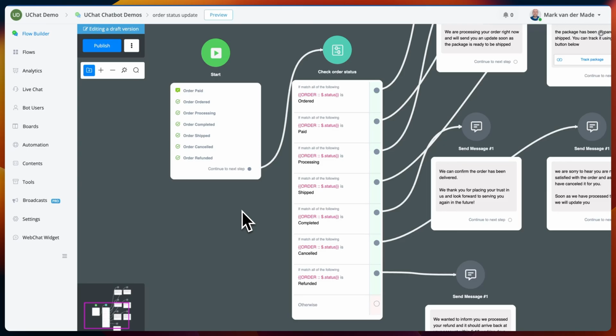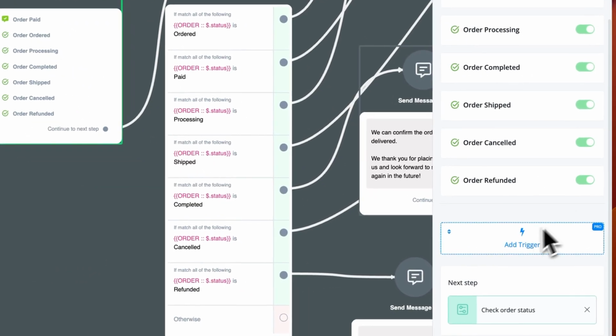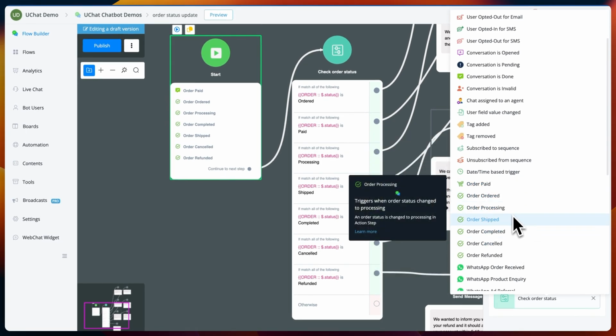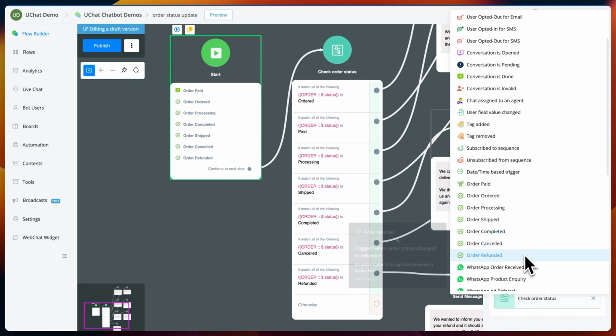In this video, we're going to show you how you can set up triggers for your different kinds of order statuses and reply with different kinds of flows depending on that specific order status. You can go inside of a flow and then go with add a new trigger, and then we will see all the different kinds of order status here, like order paid, ordered, processing, shipped, completed, cancelled, and refunded.